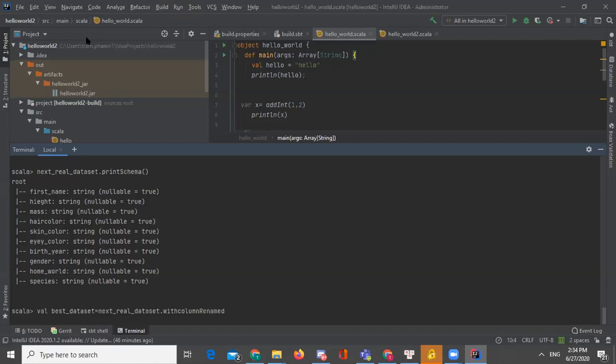We are going to change the name of the first column, and this works with withColumnRenamed. We need to provide first the existing column name, and then the new name that will become the name of the column. Okay, so let me.